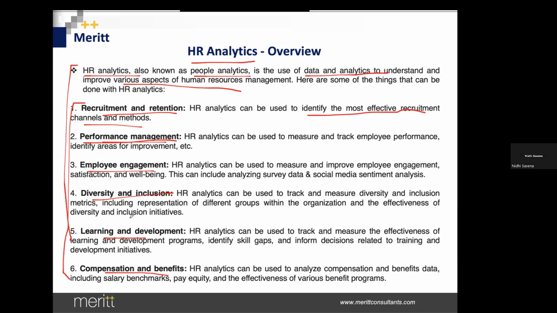So anything else that is missing as of now, like in HR analytics, we talk about recruitment and retention, performance that manage employees, diversity, learning and development, compensation, benefits. Anything else that part is missing from HR analytics? All right. No, I guess it's all covered. Perfect. So I think this is what HR analytics will look like.